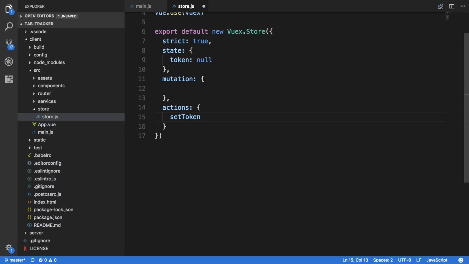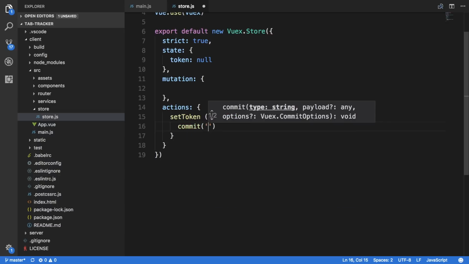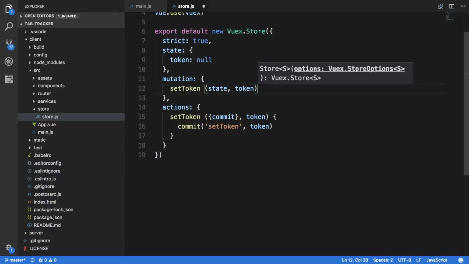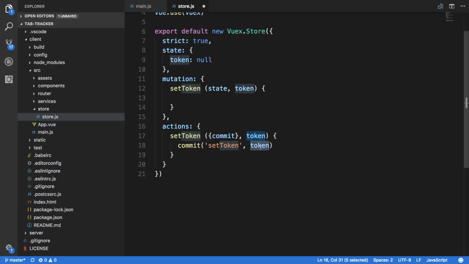So I could say set token, which is going to take in a commit as a first argument and a token as a second. And then inside your actions, you typically want to call your commit or do your async calls. Basically, this is where you do any type of async logic. And then inside your mutations, you'd have a method with the same name as that. But in this case, we're going to take a state and then whatever the second parameter we pass in, which is a token. So here we're basically saying, call the mutation called set token and pass it that token object. And then inside here, we can say state.token is equal to token.